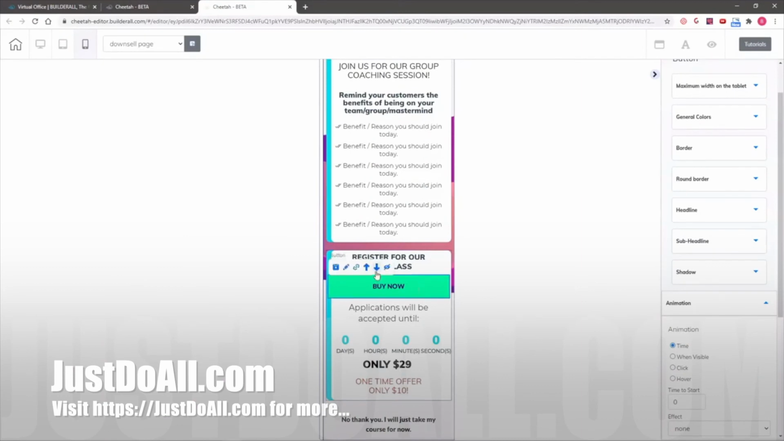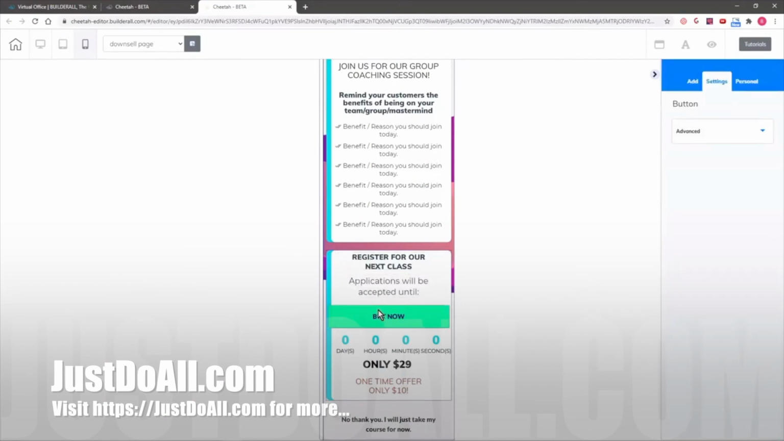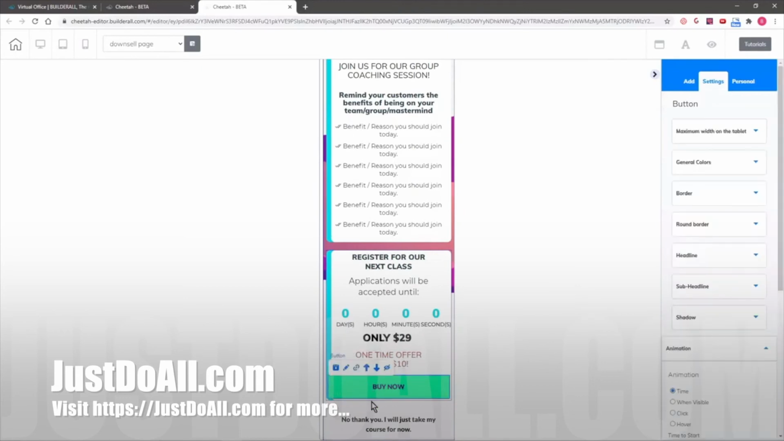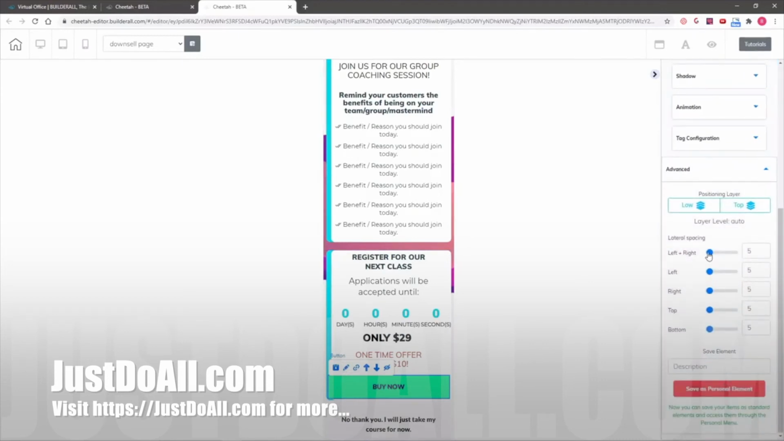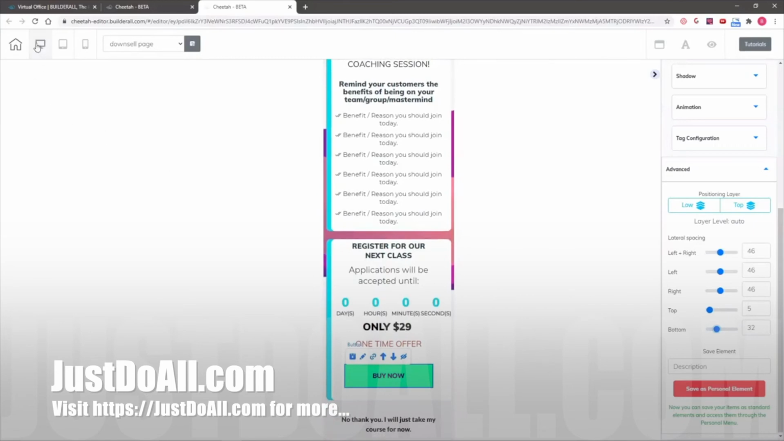Let's just move this button down just a little bit because we want to make this below the price. So we'll just keep clicking in the box and moving it down until it's where we like it. Let's go ahead and we'll make this button just a little bit smaller. So let's click to edit the element, and let's go to advanced, and then we will adjust the lateral spacing here to make our button just a little bit smaller. Let's add a little bit of space at the bottom here. And it looks good. So let's go ahead and we will save.